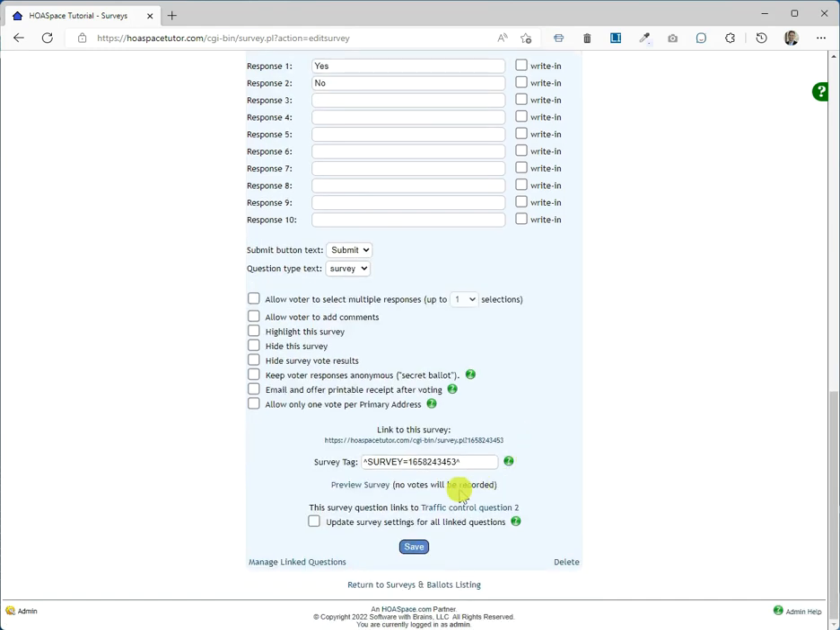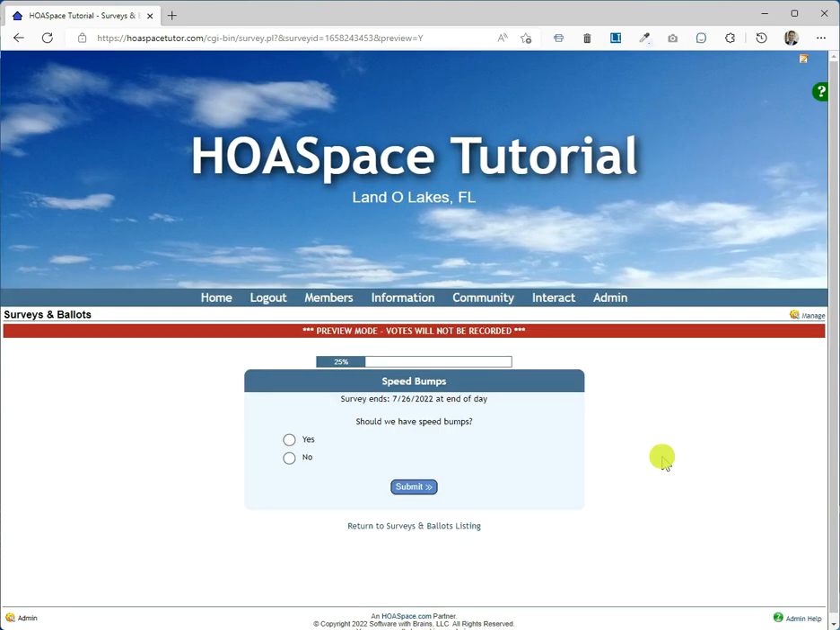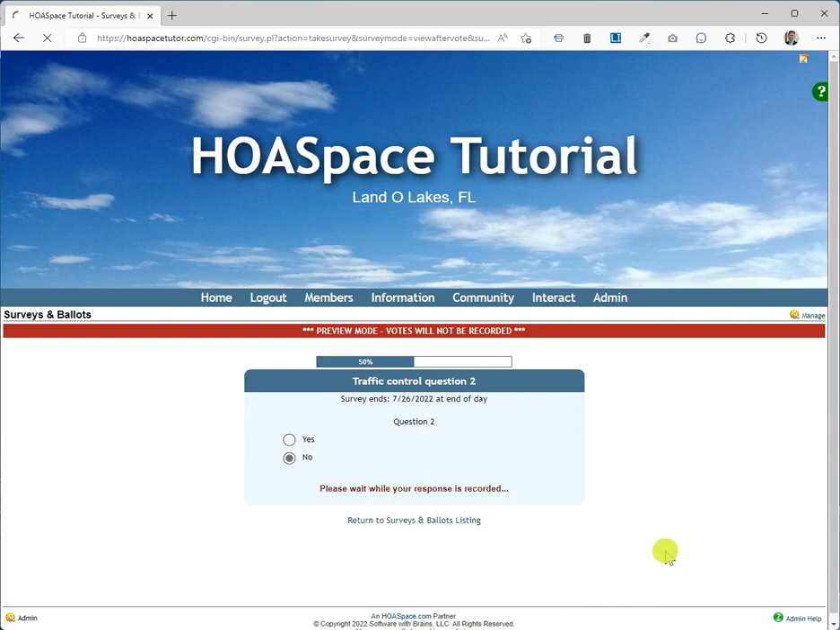So in order to preview your survey, just to see how it's going to look, you can click on Preview Survey. And it will tell you in this red bar that you are in preview mode and no votes are going to be recorded. And here's that progress bar we talked about. You're 1 question out of 4. So should we have speed bumps? Yes. And again, these other questions don't mean anything. I just used question 2. I'm going to say no. I'm going to submit it.